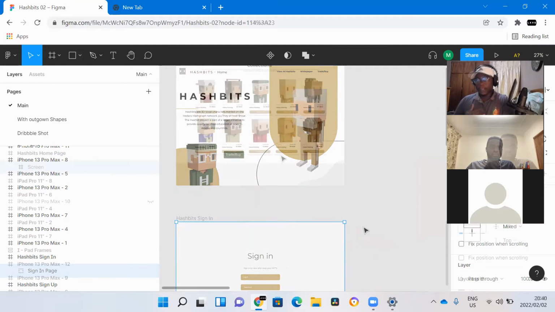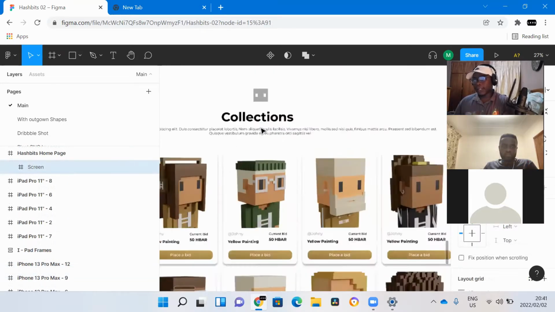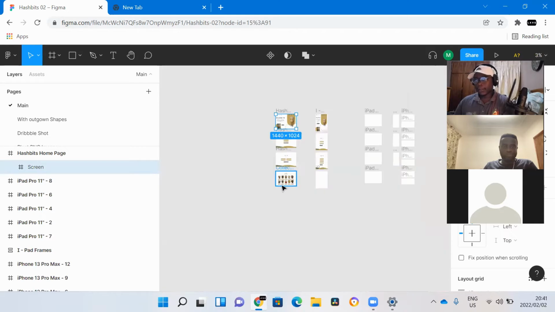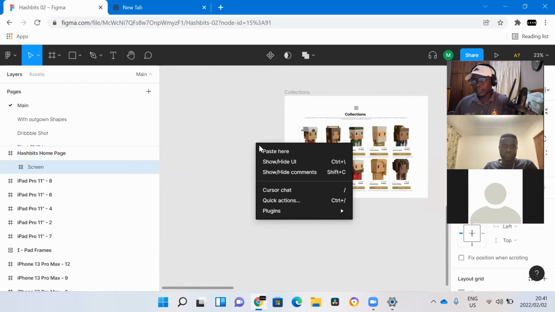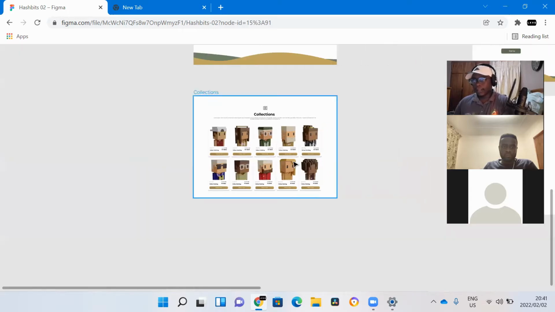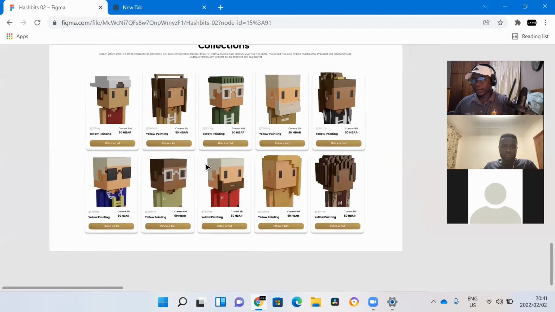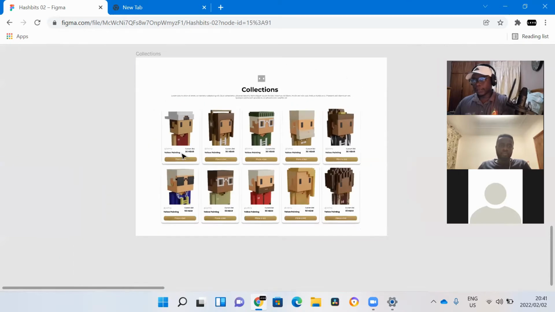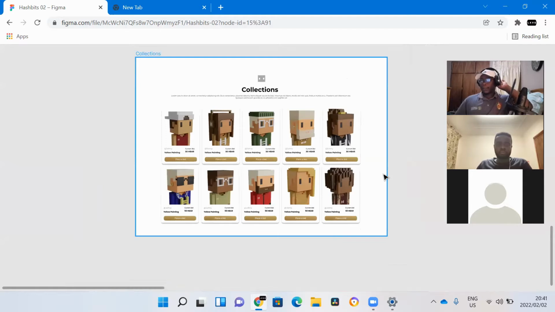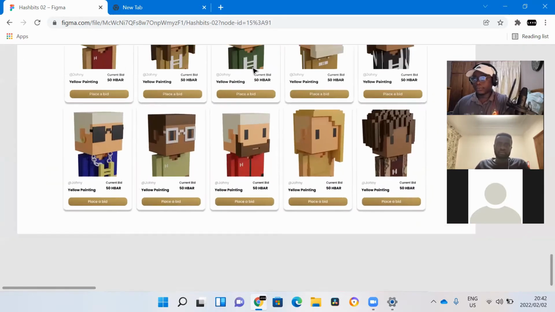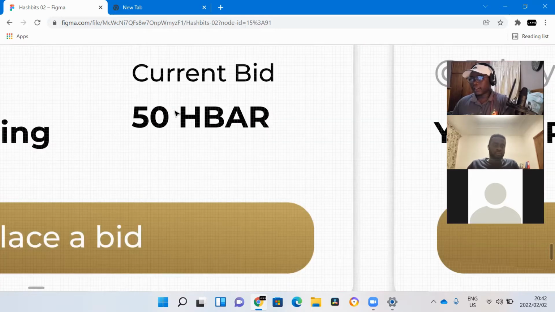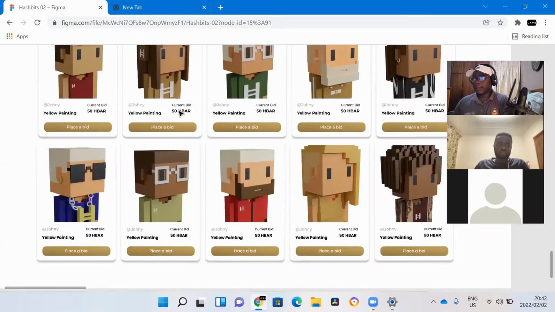So the first thing I did was all the Hashbits are now up. I also downloaded all the Hashbits and made a backup of them. Maybe I should hide the UI. So I don't know if you can see that, but now all the Hashbits are up for the collections page, and you can kind of see how they will appear. Not only are all the Hashbits up, everything is now delineated in HBAR. I don't know how well that's coming across in the recording, but that's what's happening there.